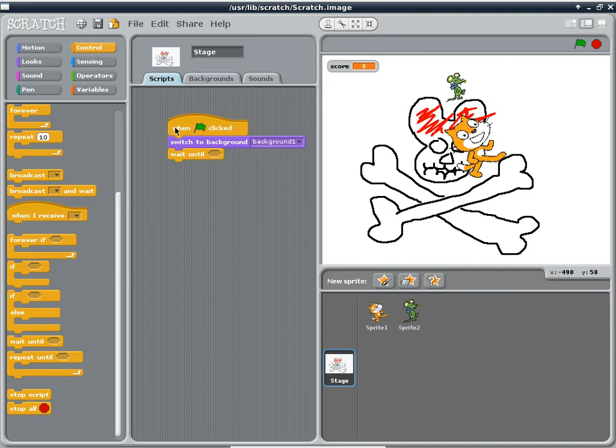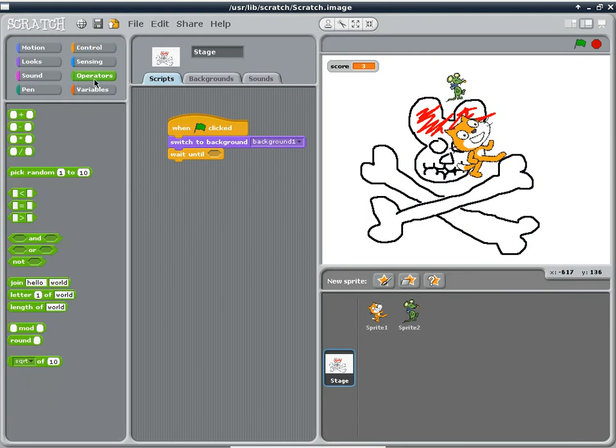Is the only way to export to actually use Scratch software to play it, or can you export it? When you export it, I believe it becomes a Java program, so you can just put it on any computer. I think so. I'm not 100% sure about that.